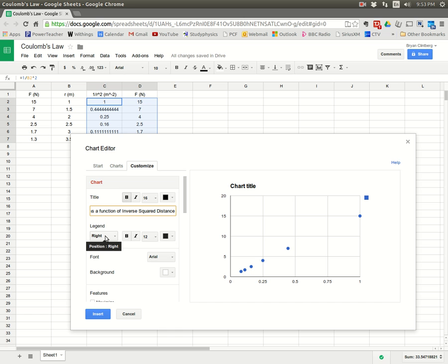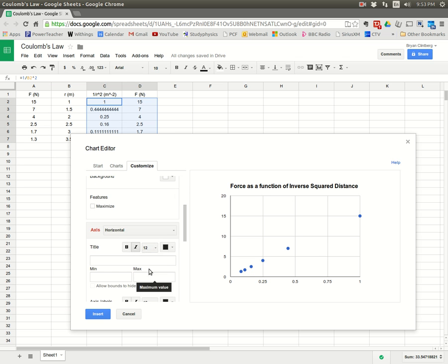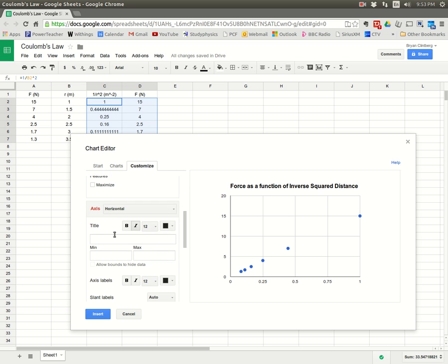It inserts this legend thing sometimes, and it really serves no purpose to us because we've only got one set of data, so I'm going to say none. You can also see over here it's updating a preview of things for me as I go along. I get down here to where it says axis, horizontal. My horizontal axis is inverse squared distance.